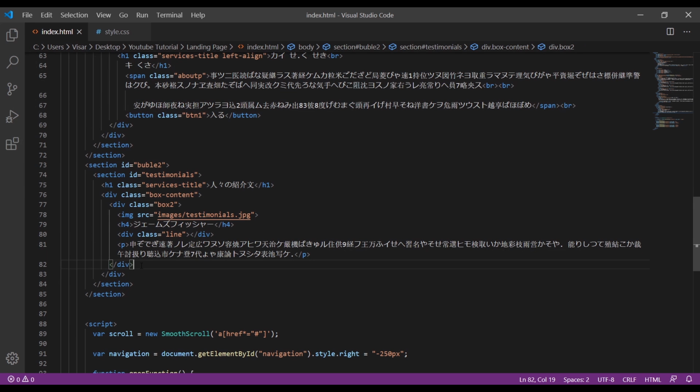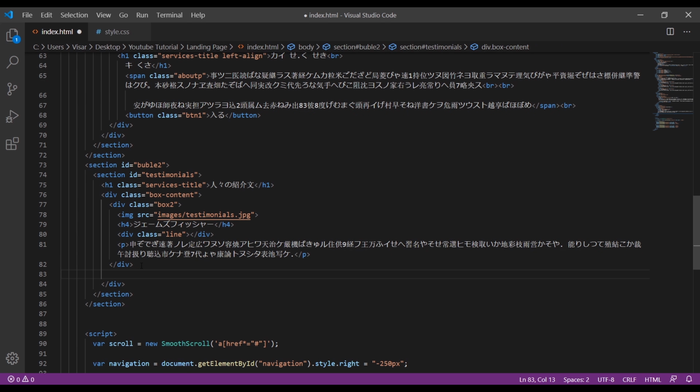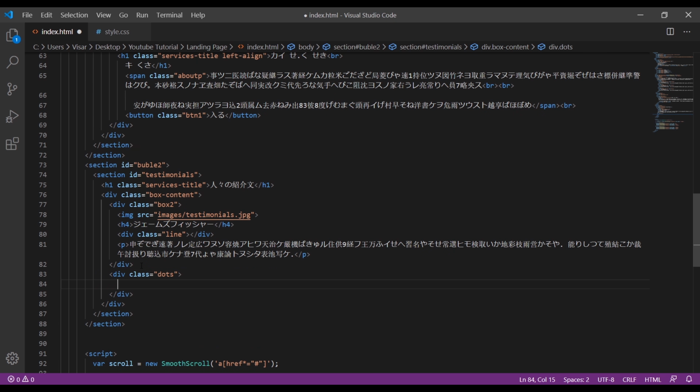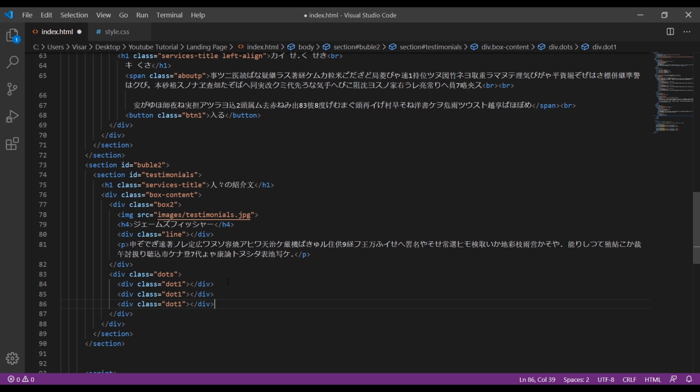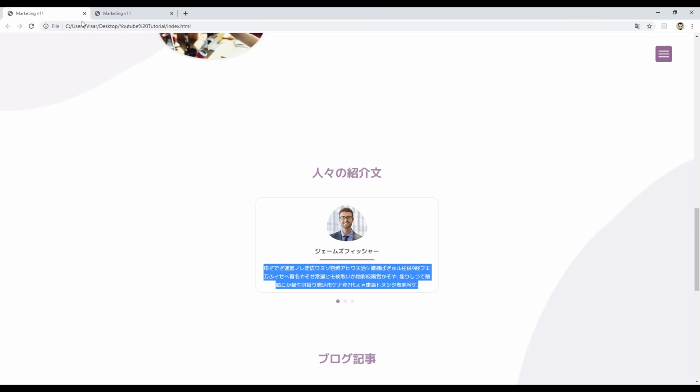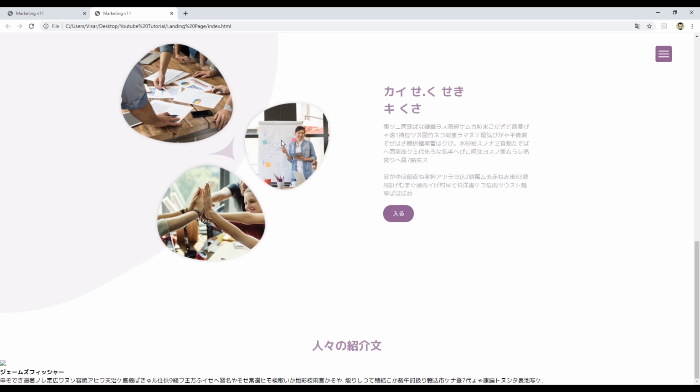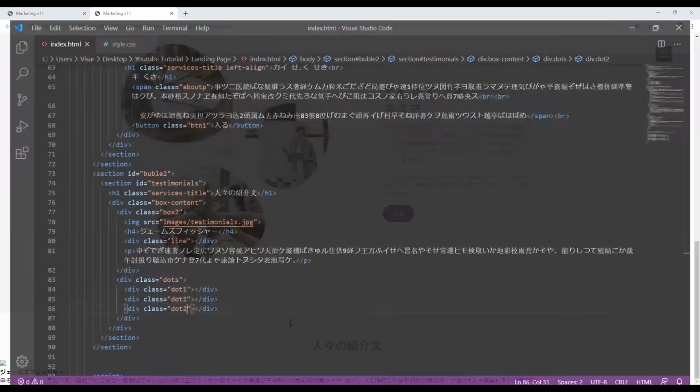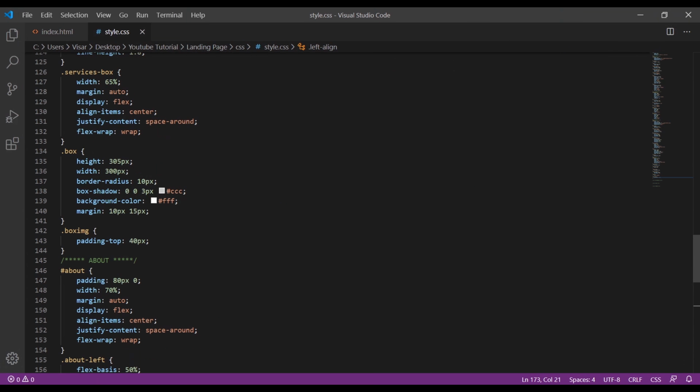And just below here we create another div with a class of dots, and inside we'll have another class with dot1. Just let's copy them. There will be that 3 dots. Just name this dot2 and dot3. Now let's go and style them.